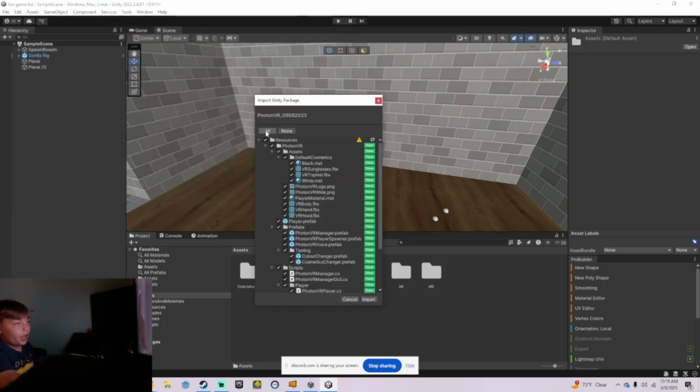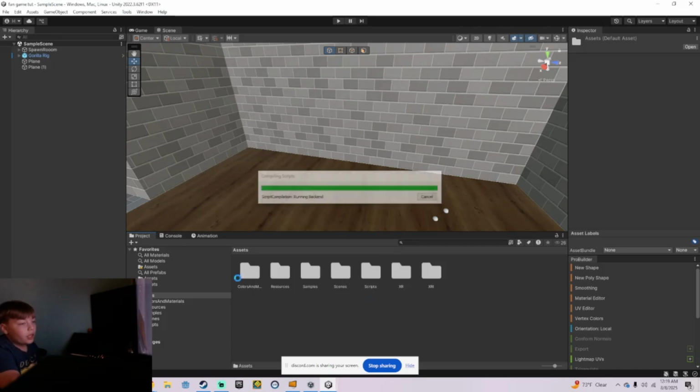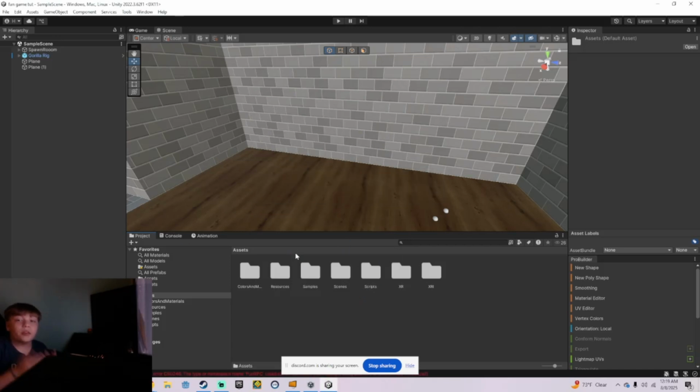So it opens it, and even though if you scroll down it's all selected, just to double check everything, click all, it doesn't matter how many times, and just import everything. It's going to import your Photon VR and the actual player model, so you can import your model.